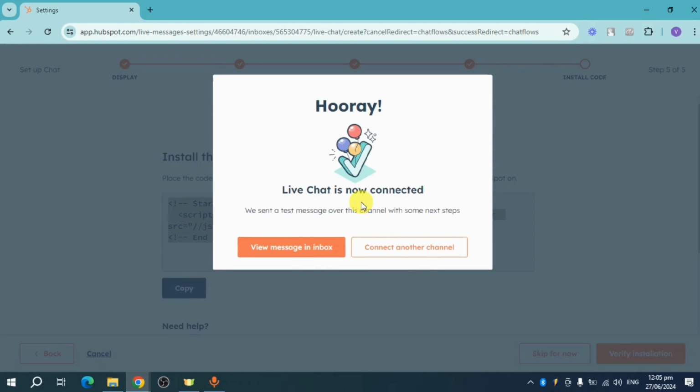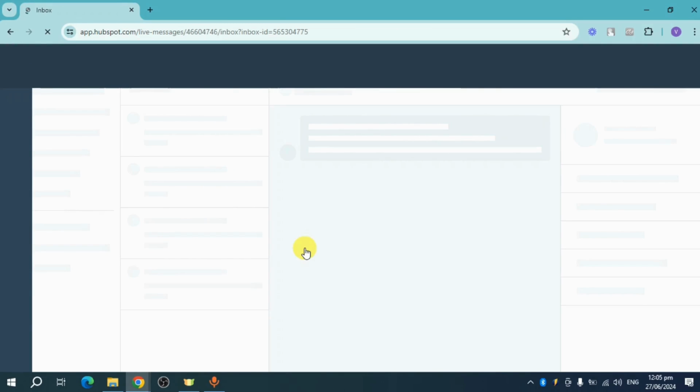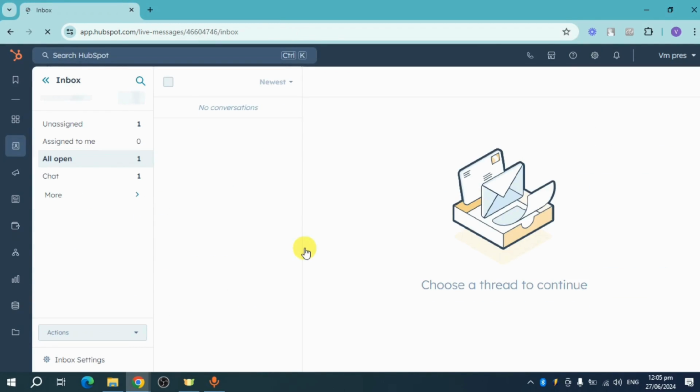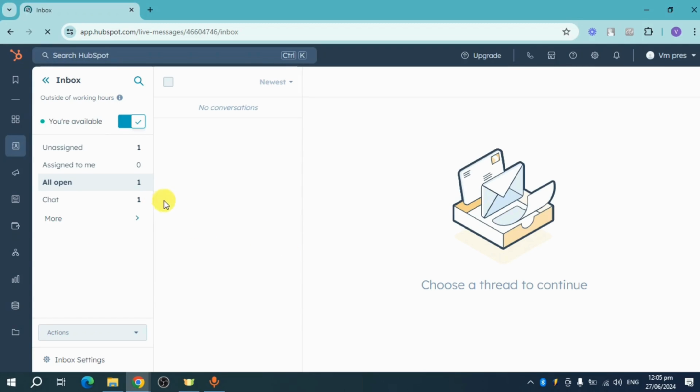As you can see right here, live chat is now connected. So you can click on this view message in inbox. And then from in there, you should be able to see in here a new page. On this new page right here, you can also see in here some inboxes that are open and the likes. And you can actually use AI for this one because you can use this as an AI where an AI can respond in place of yourself.